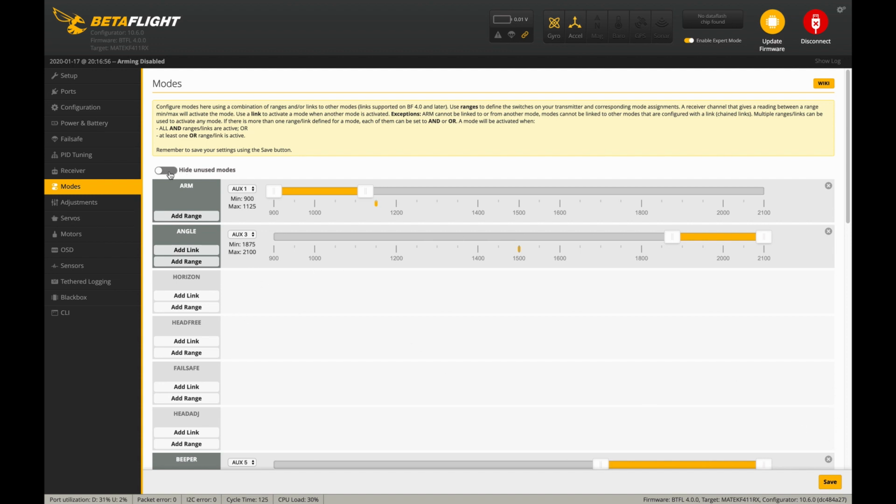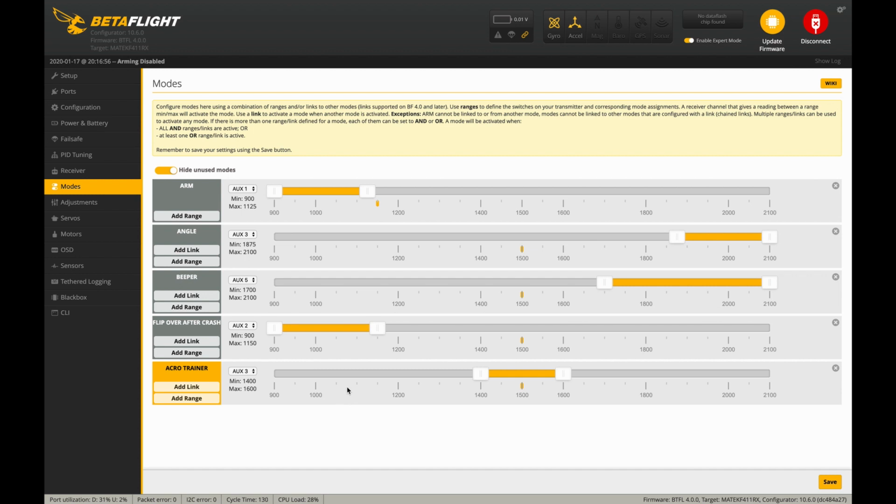There you go. Let's hide these unused modes just to show you what I typically set up. I typically set up an arming mode, an angle mode, which is auto level, a beeper, so I can find my quadcopter, flip over after crash. I don't use that too often, but just in case I need it. And acro trainer, I don't actually usually set that up, but I'm going to be experimenting with that and making a video for you guys, because I think that acro trainer is actually super awesome. I kind of wish I had acro trainer when I was getting started. So we'll be playing around with that.